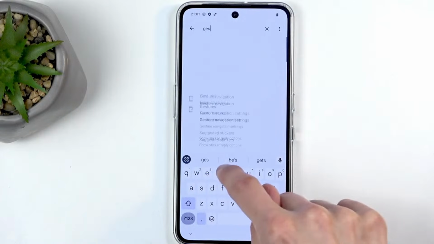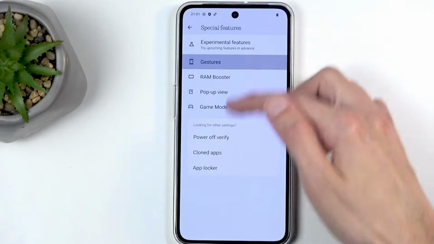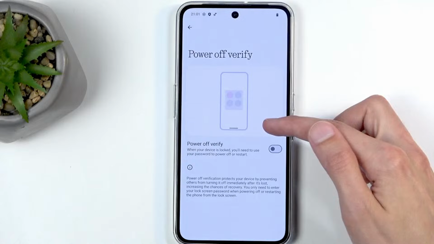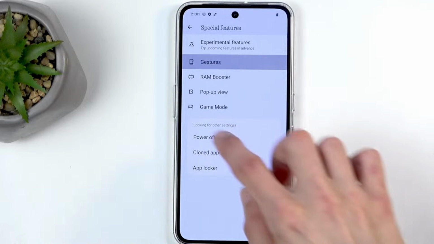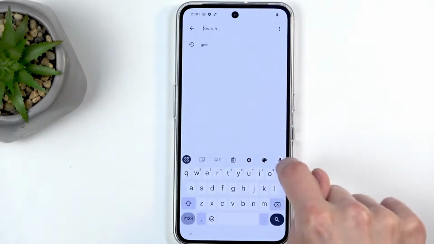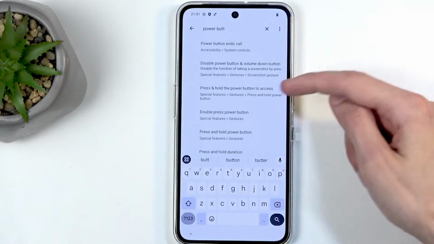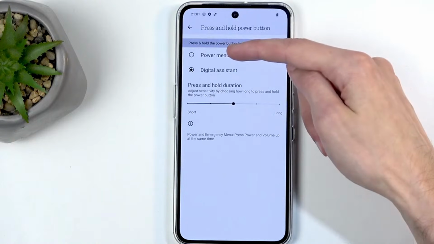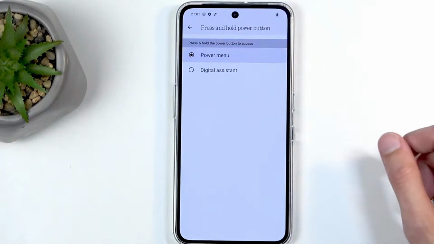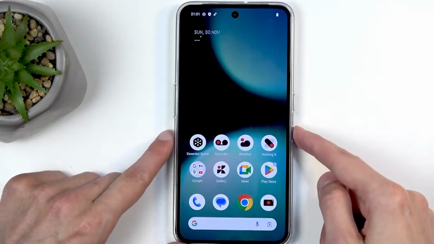Again, gestures, and we should have, no wait, that's not it. They have not, oh no, please don't tell me. Oh, there we go. Press and hold power button to access power menu. So that's what we're gonna change it to. Again, digital assistant, useless. We also have the other button right here, which I haven't even talked about.